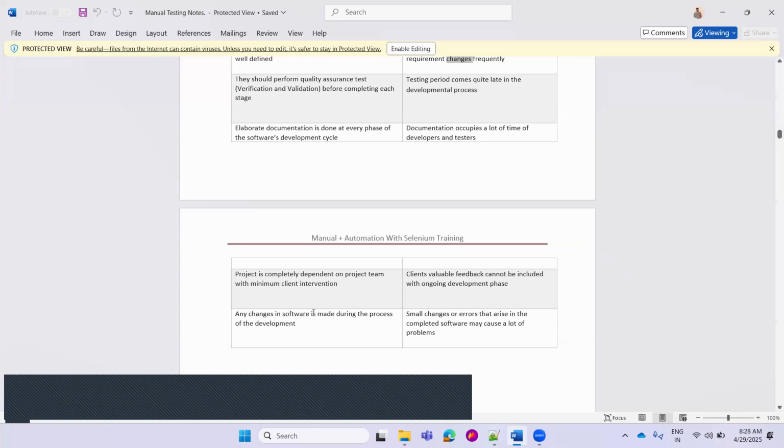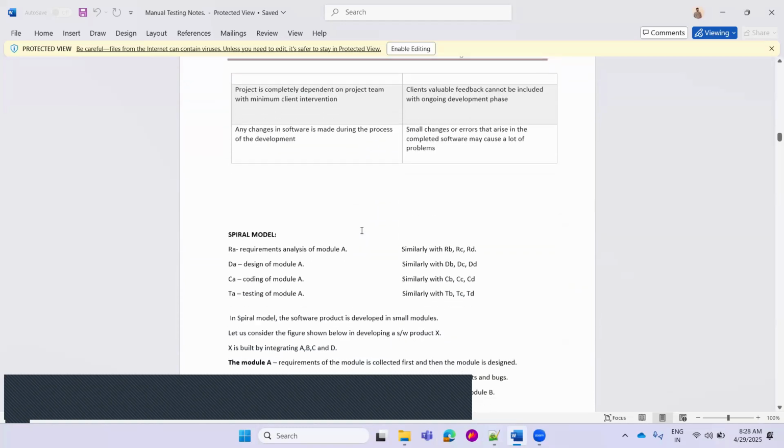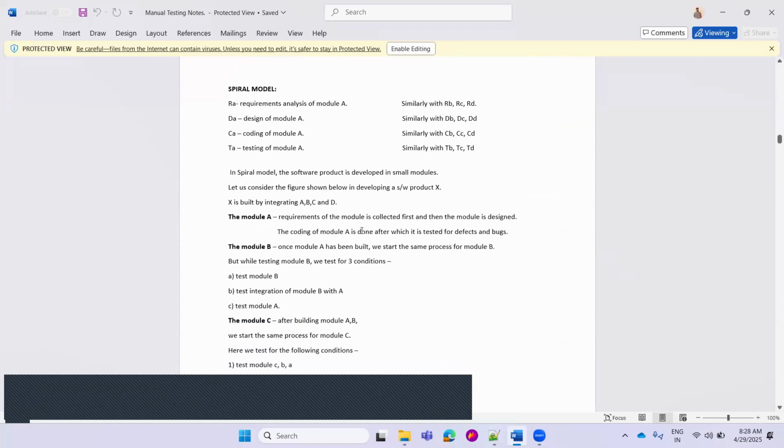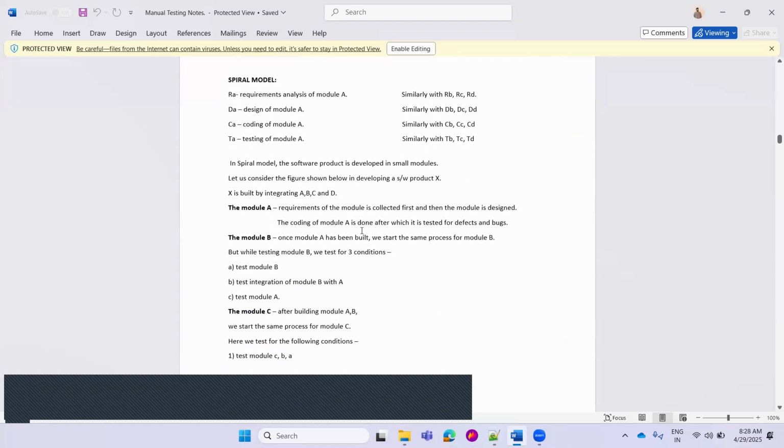Any change in software is made during the process of development. Small changes or errors that arise in the completed software may cause a lot of problems because we can't go back, right? That's exactly all the differences we have. And next, in today's class, we are mainly going to focus on the spiral model.